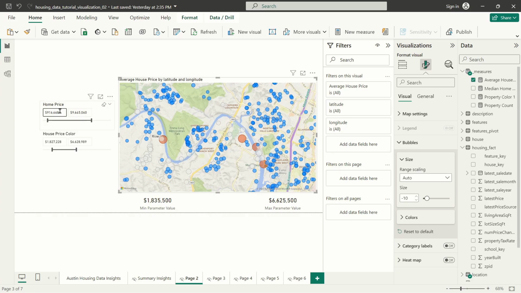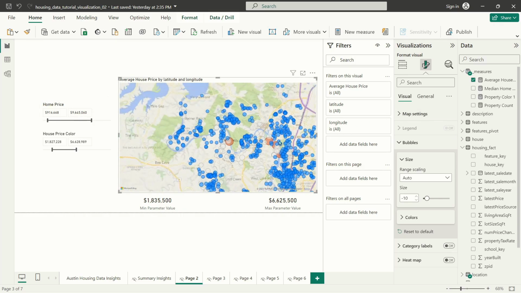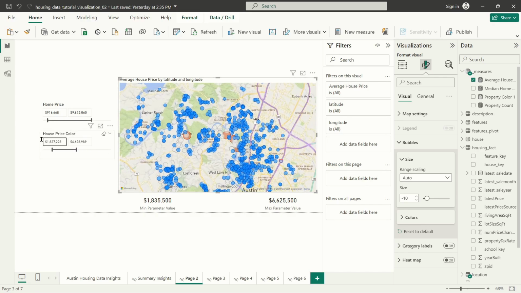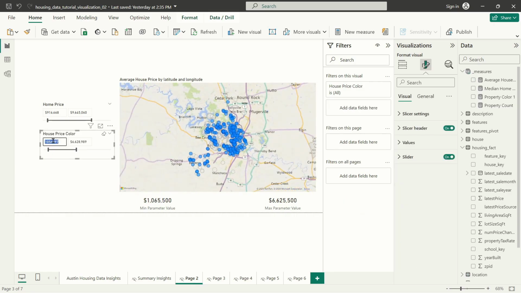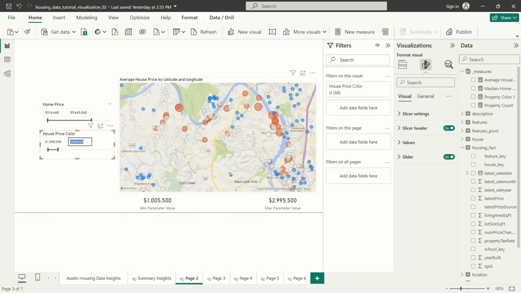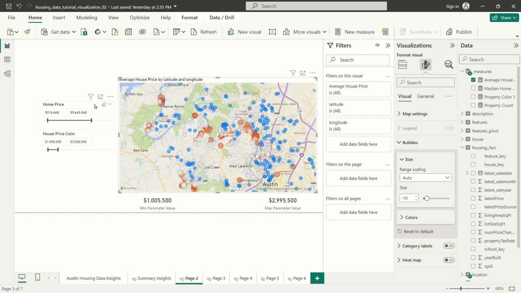So I've already filtered this to look at just home prices that are between 916,000 and 9,645,000. So I've filtered the map. You can see that I no longer have that indicator showing that I'm not showing all of my data points. And I'm telling Power BI, I want you to color all of the houses that are below, I'm going to drop this down, let's color all of the houses that are less than 1 million blue, and let's color everything that is greater than 3 million orange. You can see I've got my different colors going here.